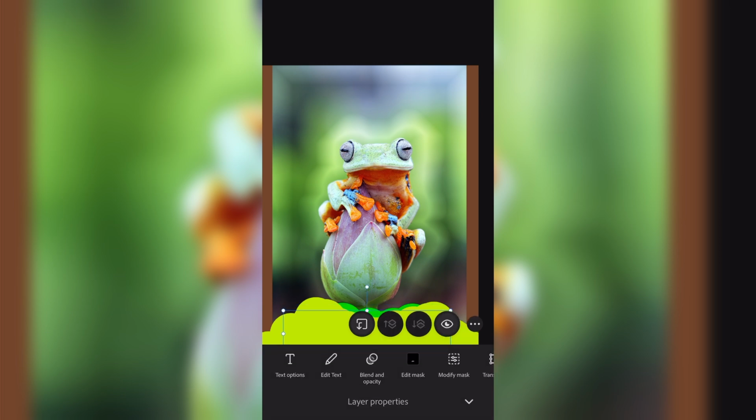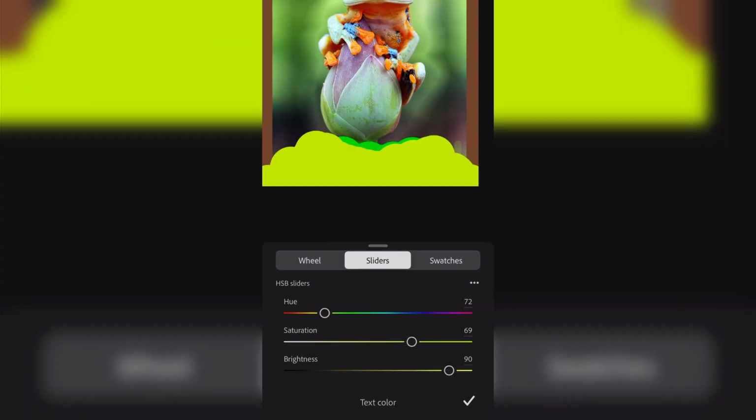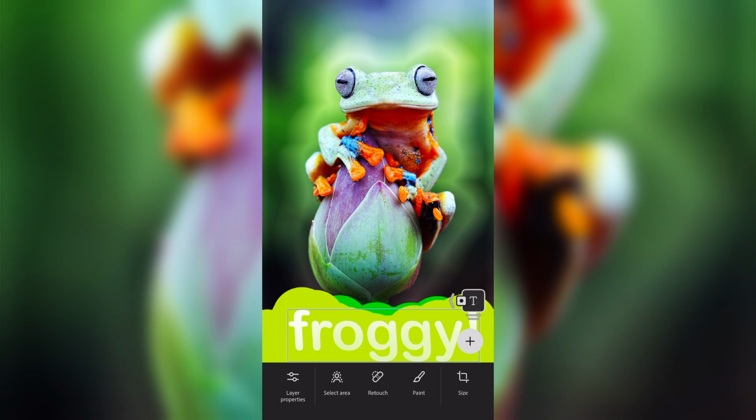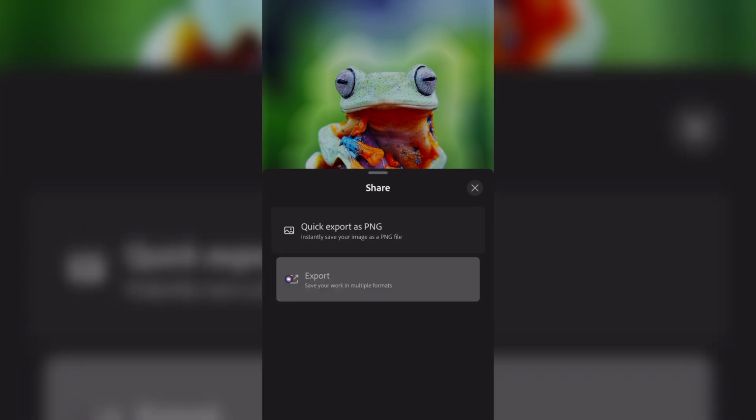And by the way, if you're thinking about working with blending options, this is not available for the mobile version of Photoshop. Hopefully that will come in subsequent updates, but only time can tell. And once you're done, you can export as PSD, TIFF, JPG, PNG, and so on.